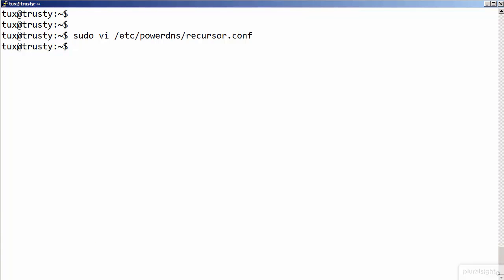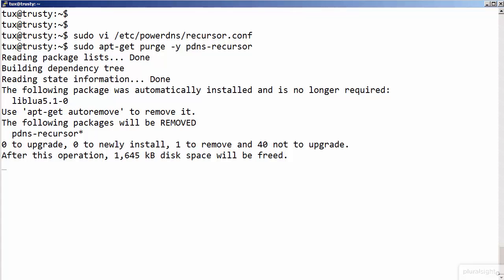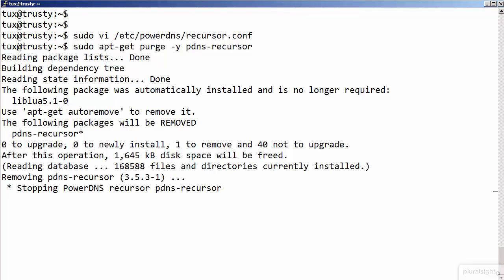We don't particularly need to keep this, so let's just go back and purge the recursor. Now let's move back to our slides so we can look at setting up the Power DNS server itself.